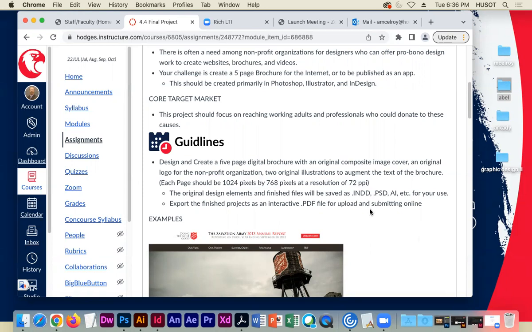I'd like you to keep that format. So make it landscape, not portrait. It's not a vertical poster. It's a horizontal wireframe in essence.